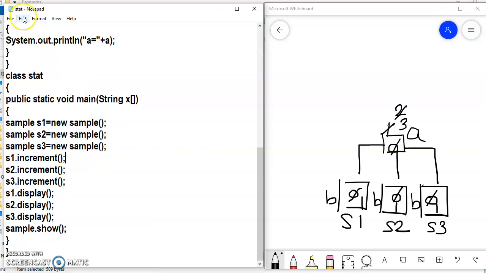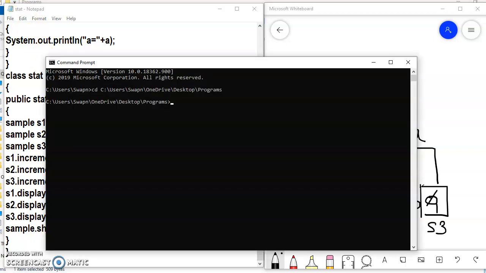The name of the program is stat.java. It is present in my folder programs. So let's compile the file. Okay, the file gets compiled. Let's execute the file. Can I say display A is equal to 3, B is equal to 1? Yes, A is equal to 3, B is equal to 1 for S2. A is equal to 3, B is equal to 1 for S3. And A is equal to 3 for show method. So that is the output of a static member.